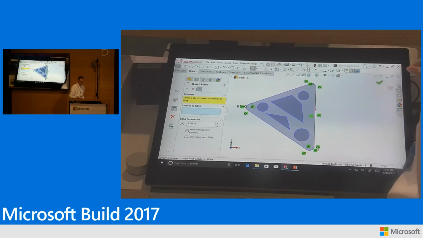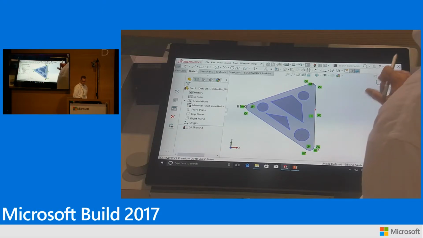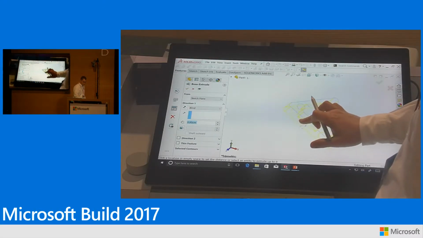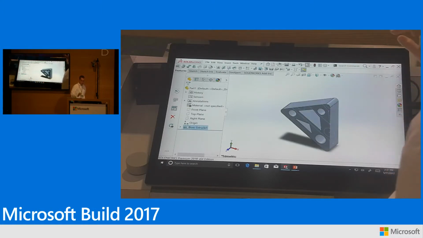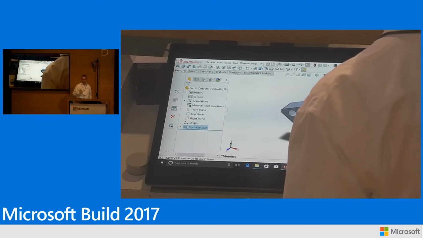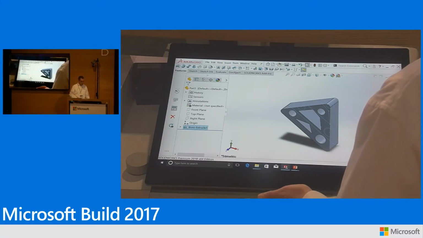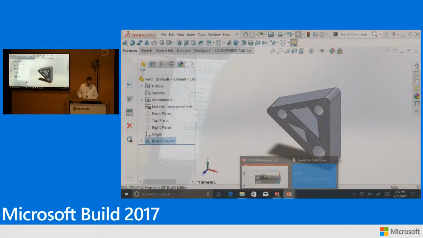All right. So same thing. We can take this out and do an extrusion. And we've turned it into our 3D object. Obviously, you do a lot more work to this to finish it off. But let's talk about what happened there.